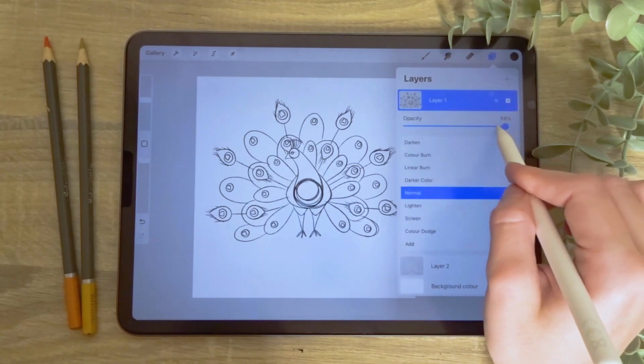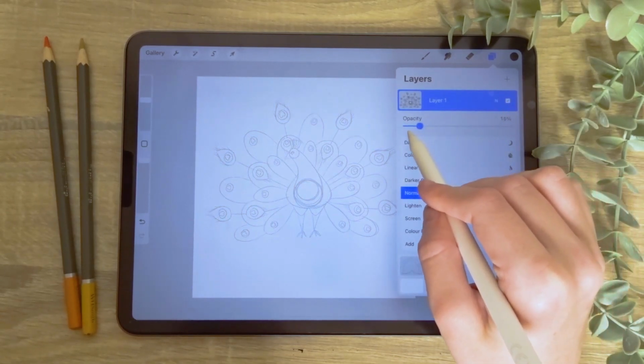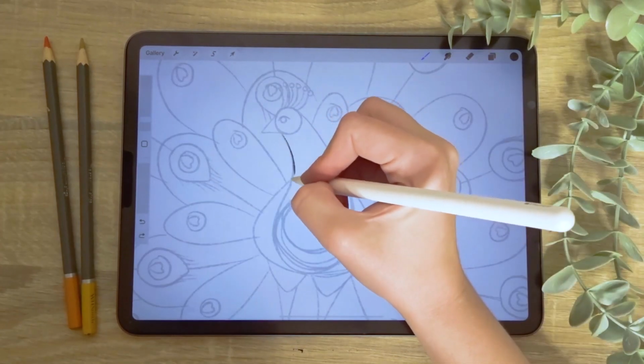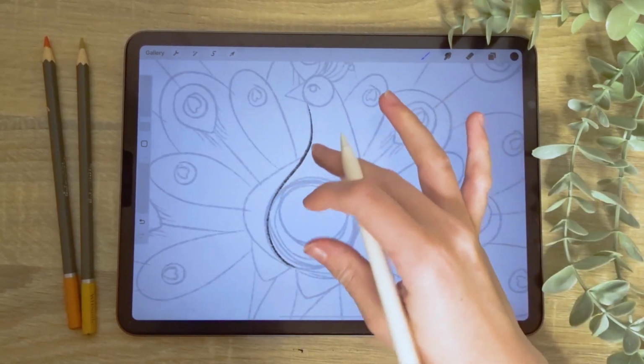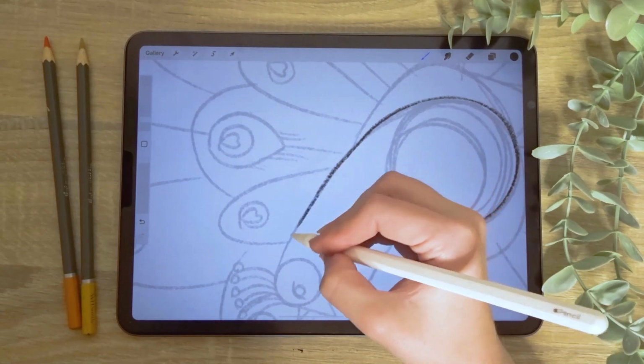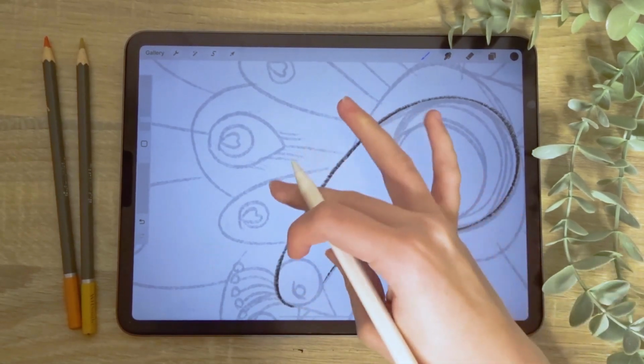The sketch is now complete. Now it's time to clean it up. I'm going to start by lowering the opacity of my sketch and drawing on a new layer above this. Then I'm going to draw the body shape as a single outlined shape and fill in the eye and beak.